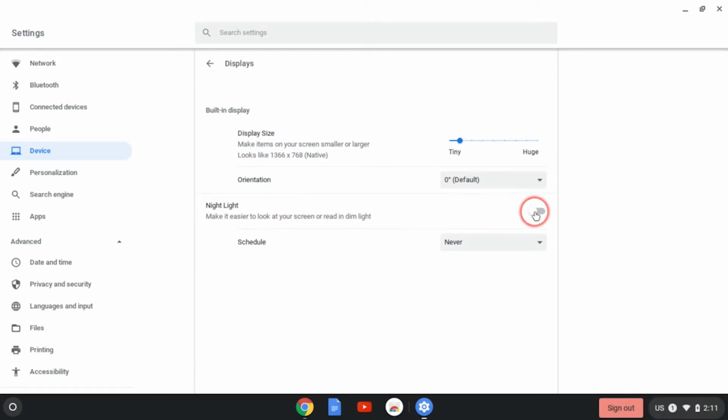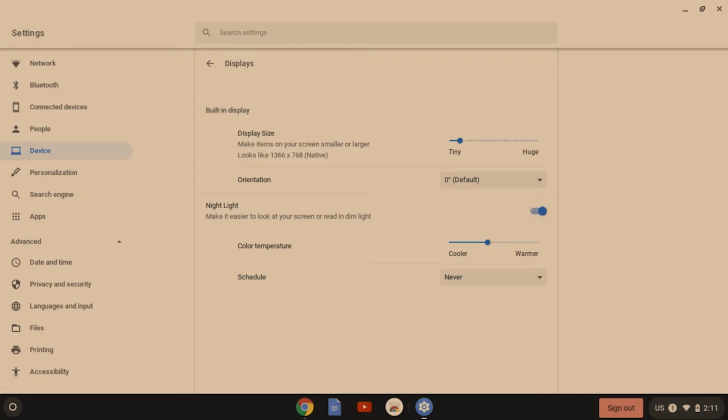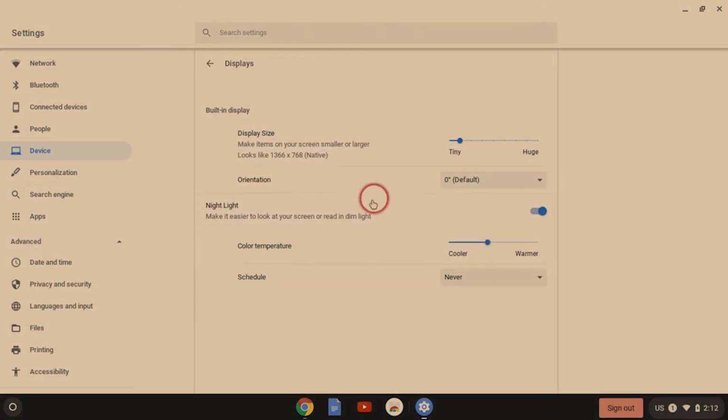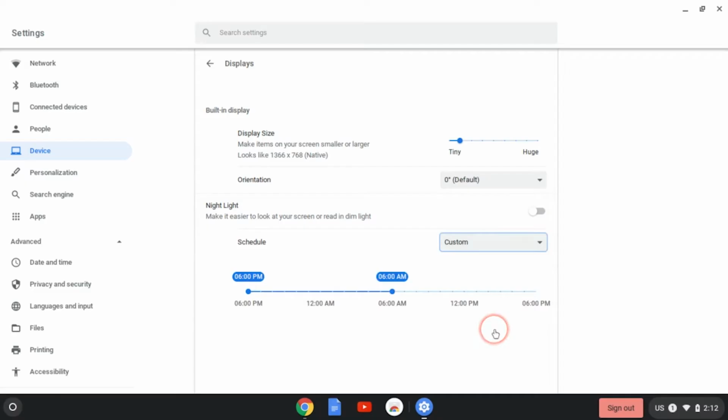So if I turn this on, it will adjust the tone of my screen. And I can make this warmer, which will make it more of an orange tone, or I can make it cooler, which brings it back to that bright blue tone. And then you can also schedule the night light. So you can schedule it to turn on between sunset and sunrise, depending on what time zone your Chromebook is set to. You can also put in custom times.